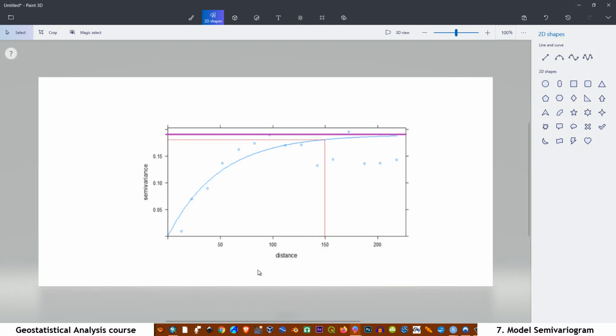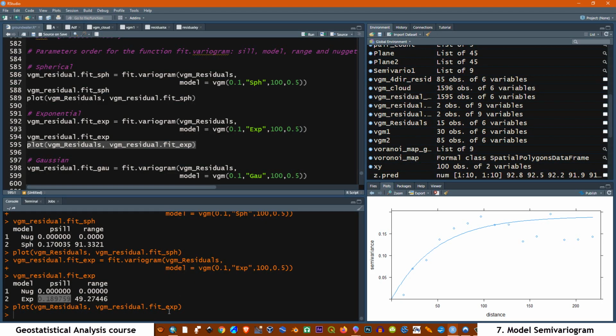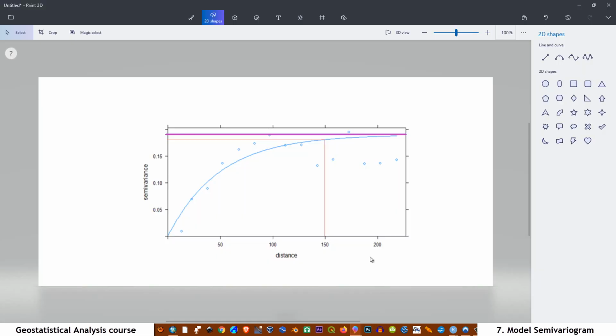Let's go here. I prepared the graph already, and as I said, here if you check, the range is almost 50 meters. Then we have to multiply this distance by 3. Then we are going to have a distance close to 150. It's going to be this one. And then if you go here to the graph and then go to the other side, you are going to have the semi-variance for the exponential one.